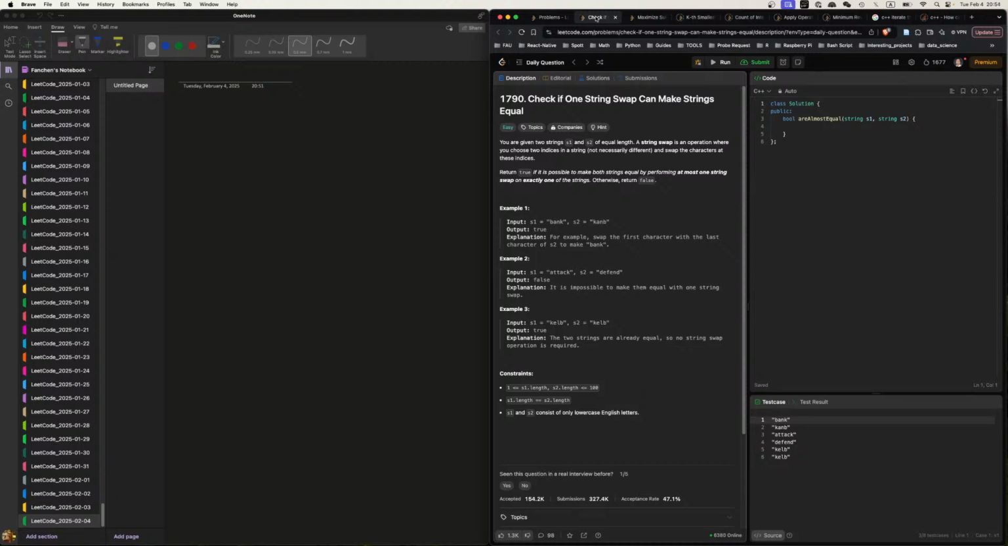Oh, it doesn't matter which string you swap, because I can just swap here to get there as well, right? So it doesn't matter, which means we can go through the string, do the comparison, and find the first one that's different. So we should have only two differences, right?